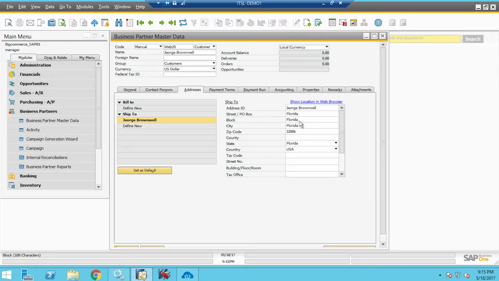George Brownwell, like the address ID, meaning the name of the customer, the street address, the city, Florida, the zip code of this particular customer. The state is also chosen as Florida, with the country United States. So all the customer information has successfully synced from your BigCommerce store into the SAP Business One company.